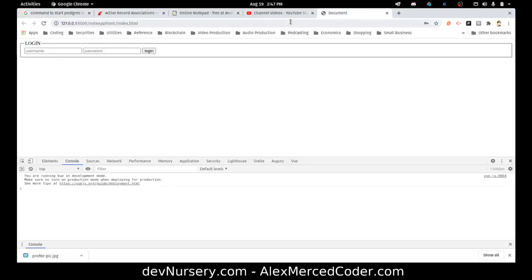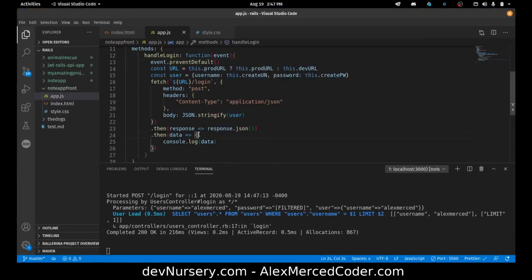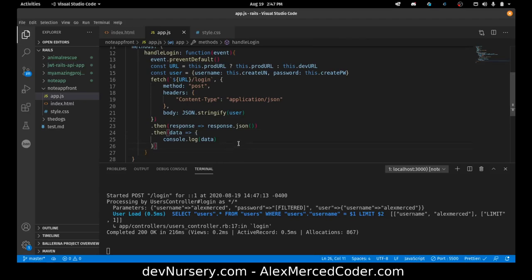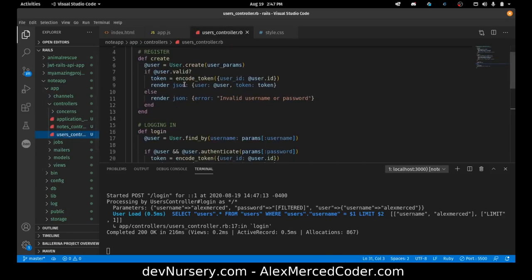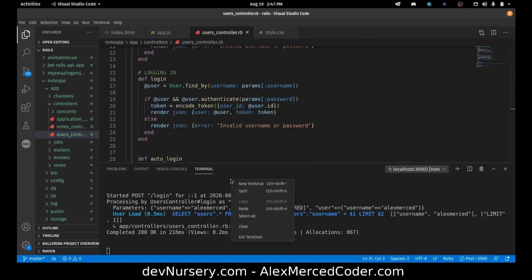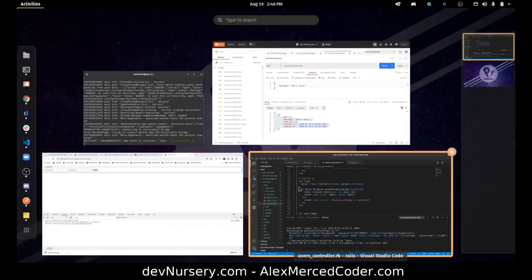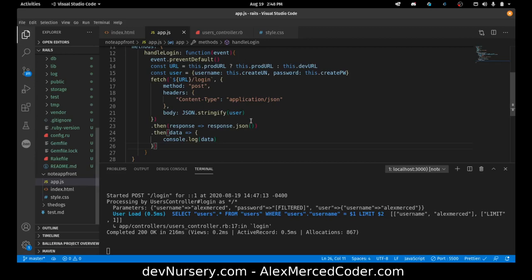Let me think as to why. I think it's because of our backend code actually. So let me go to our backend code because I have a feeling there's probably a redirect signal coming in the response. So let's see here, public, app, controllers, user controller, login, render JSON. No, I'm not seeing it. Let's go back to our app.js.